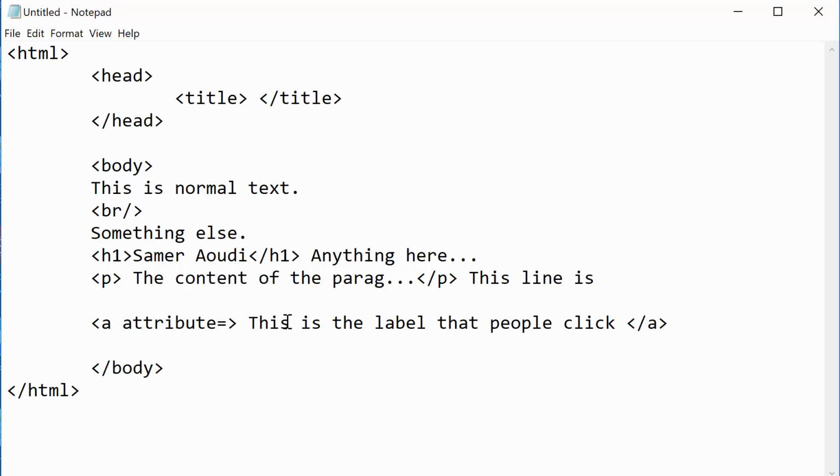So this is an attribute, and the syntax for an attribute is the following: the attribute name followed by an equal sign, and then what you want this attribute value to be inside double quotes. You can use single quotes, you can use double quotes. I personally prefer double quotes. Make sure again that you open and you close these double quotes.